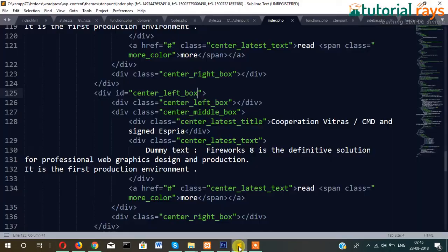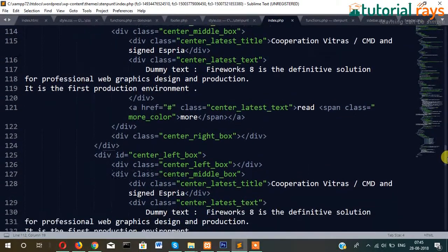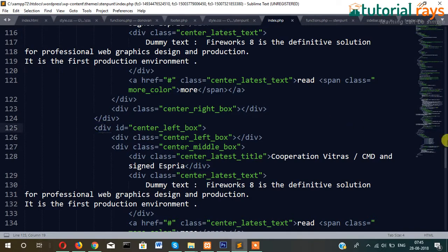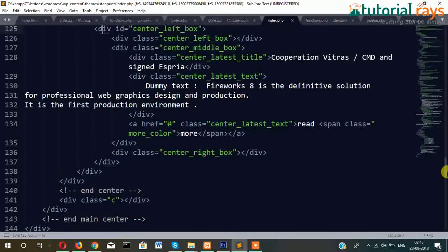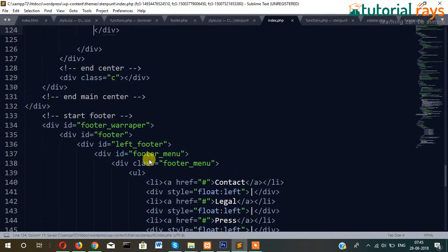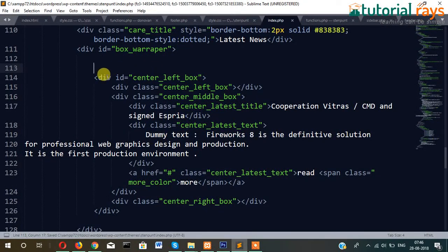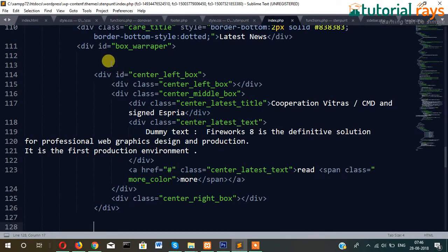Now let's go to here and find where the text is. So this is your center left box. What I'll do, I'll simply remove one of these, and this will be looped through. So just let's write this code.